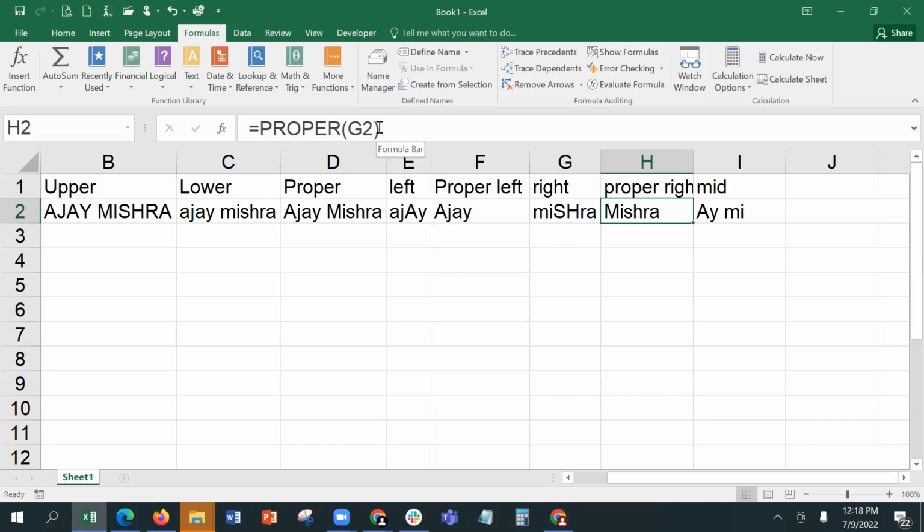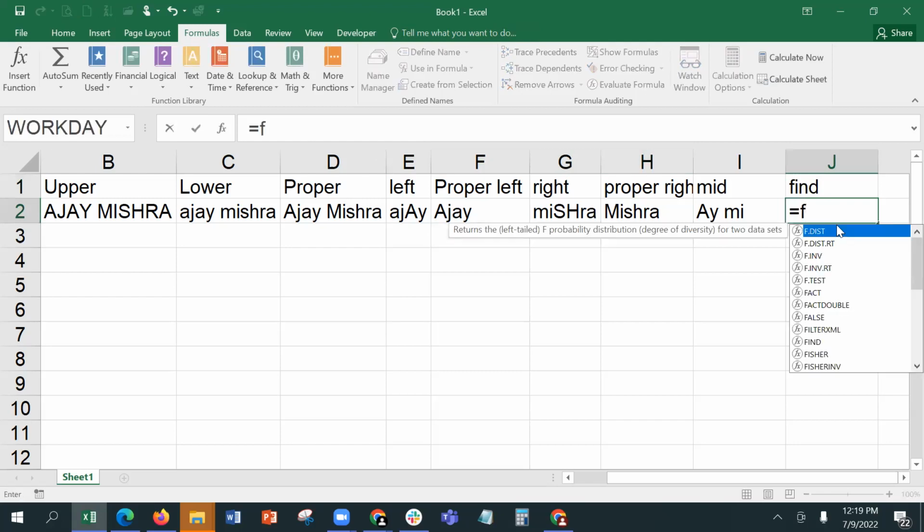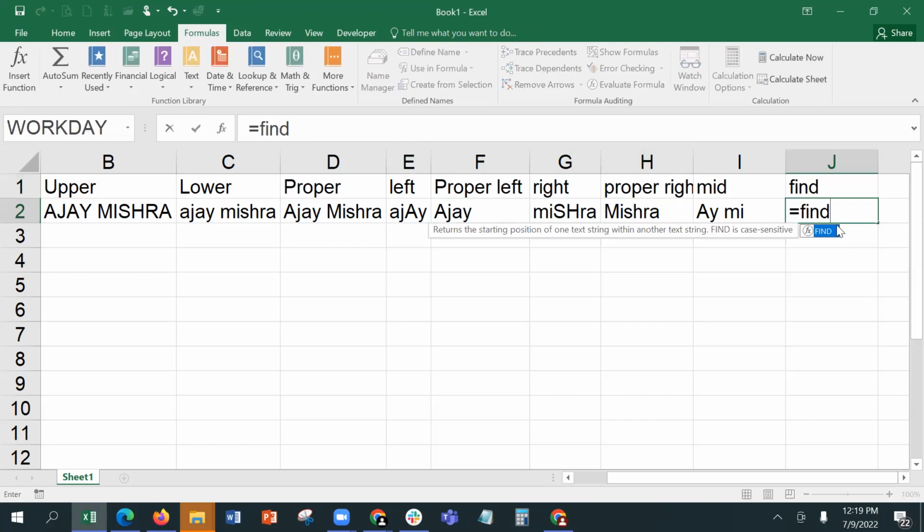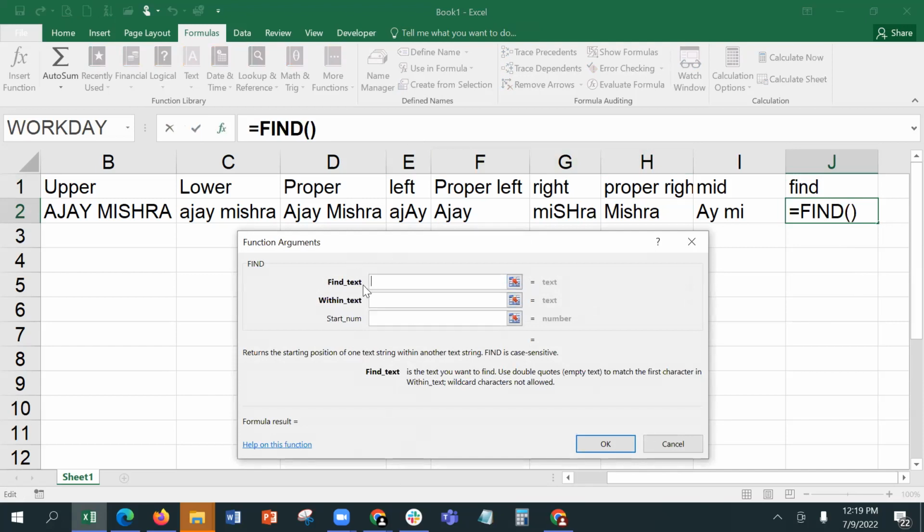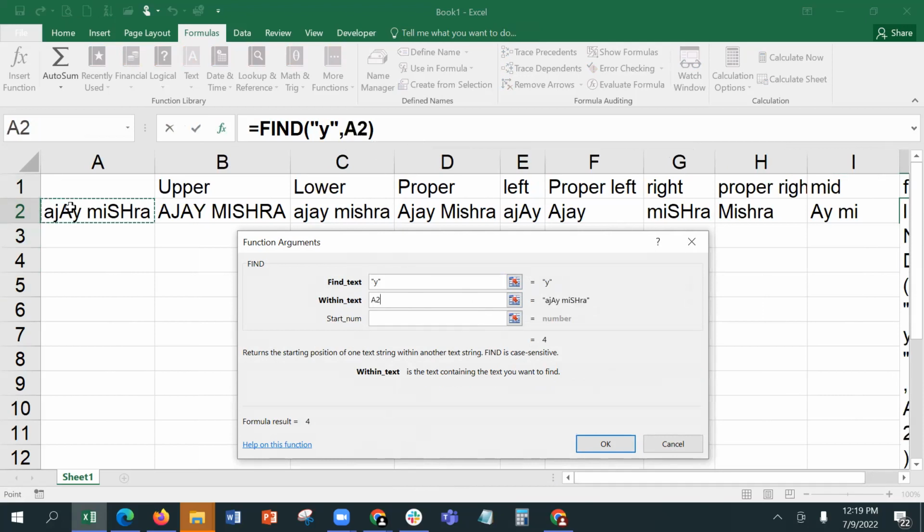No. Okay. Now see, there is another function called find. What does find do? It will find a particular value for us. How will it find? I will type find here, press the tab button. If I click FX, it will tell me find text. Let's say I want to find the text Y. From where? From within the text. Within what? What is my text? Within this.